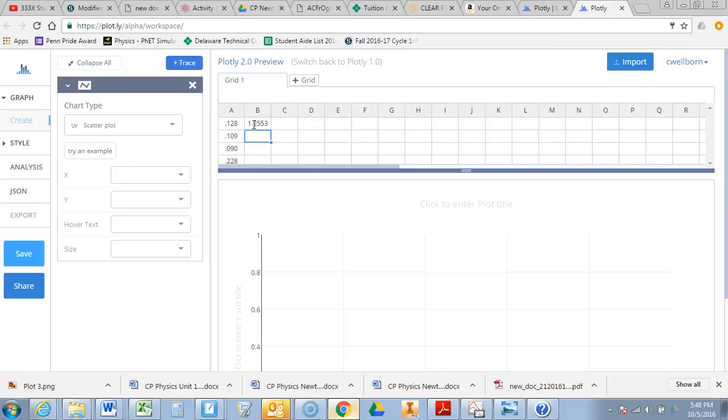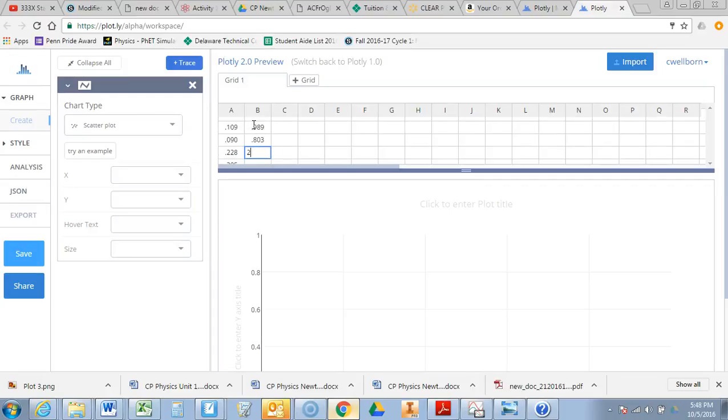So that's going to be 1.2553, and then 0.989, 0.803, 2.235, 3, 2.513, 1.668, 2.384, 2.929, and 3.853.